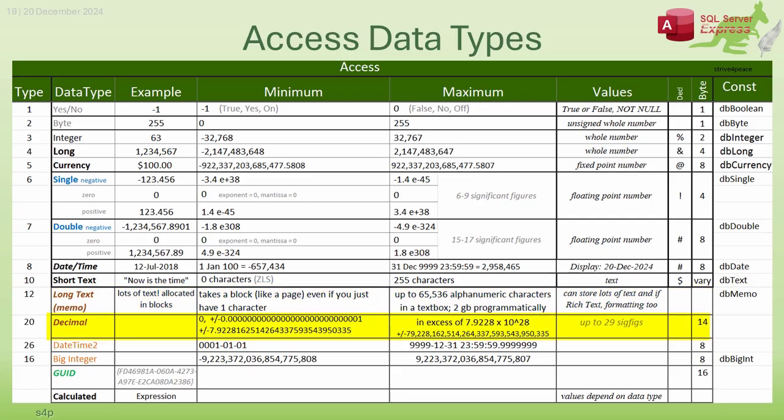Decimal is up to 29 significant figures. It is the most accurate as far as the number with decimal places goes. But the problem with decimal in Access is in VBA, there's no specific decimal data type. So although it's a really good way to store information, it's problematic to manipulate it with VBA.